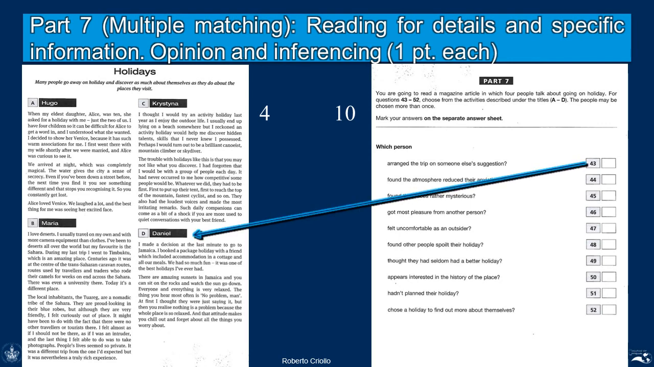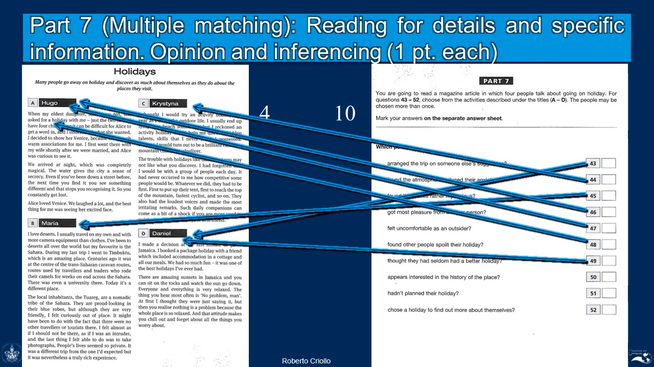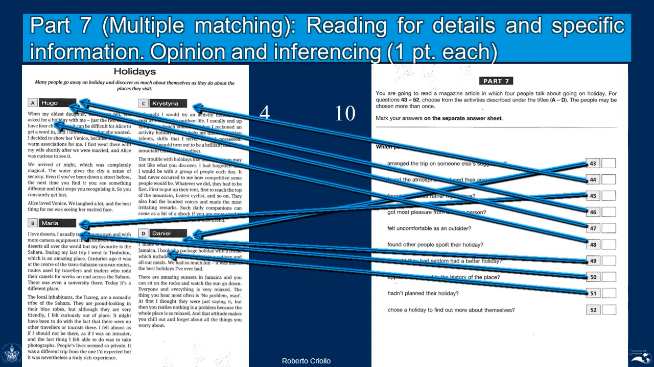So for example, question 43 could be D, and then question 44 could be C, and then question 45 B, and 46 A. But then there will be different answers that belong in different paragraphs. So if you see in this case, for part A, you will find 3 answers, for B just 2, for C 2, and then you will find 3 for part D. So this is a multiple matching task.